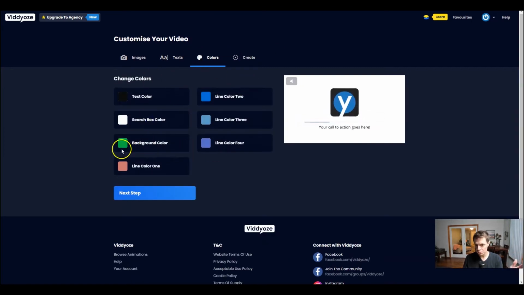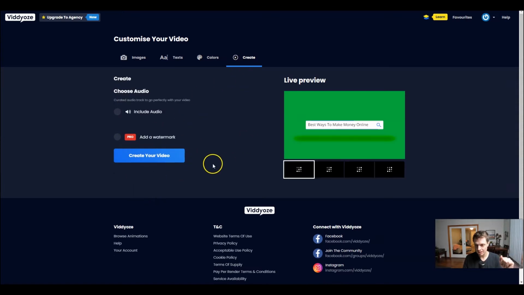Under colors, for the background color, we're going to select which color we want to key out, which is the green. In doing so, we want to make sure that no other green is within our animation. Then we'll come here and create the video. Now it's ugly right here, but we're going to be removing anything green within this, and it's going to create kind of like an alpha channel.